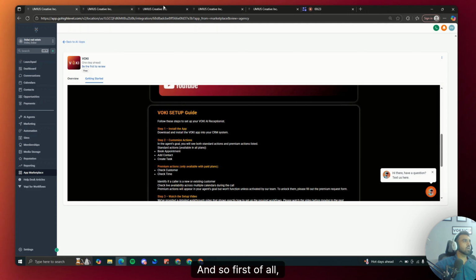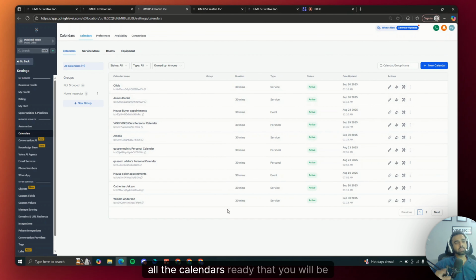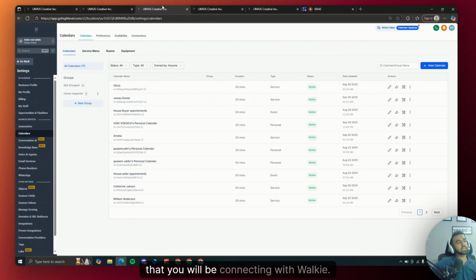First of all, the prerequisites of actually getting Voki is that you must have all the calendars ready that you'll be connecting with Voki within your sub account. Secondly, you must have a phone number within your CRM that you will be connecting with Voki. So whenever you call that number, Voki would pick up.